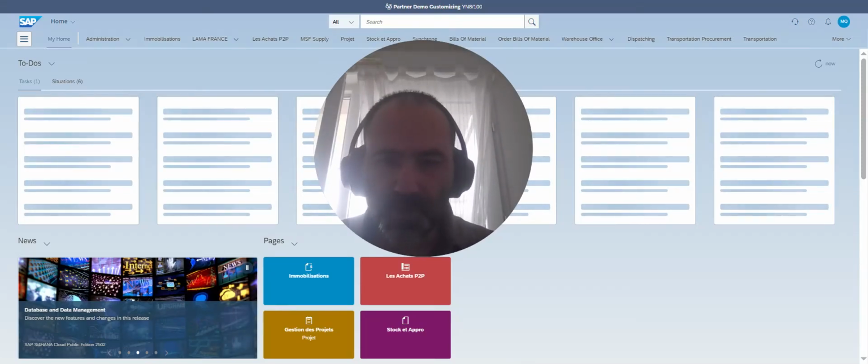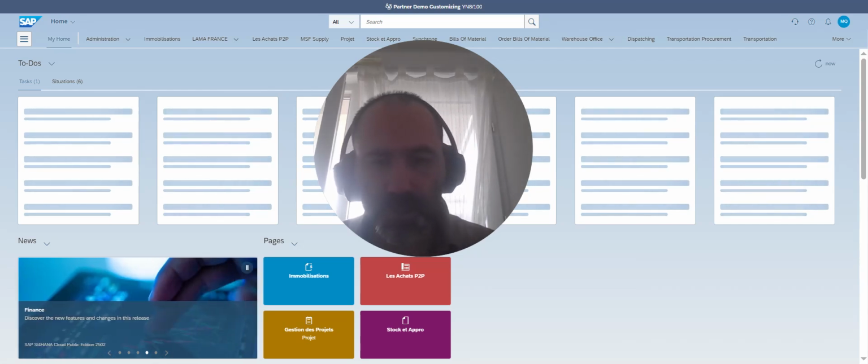SAP Cloud for Dummies, setting up your purchase order approval rules. Ever wonder how a purchase order gets approved in a company? It's not magic in SAP Cloud.